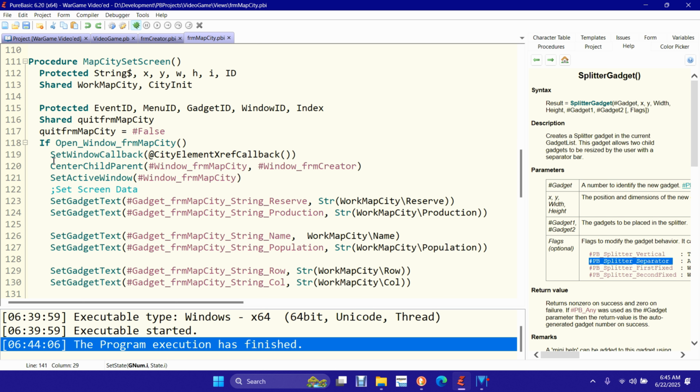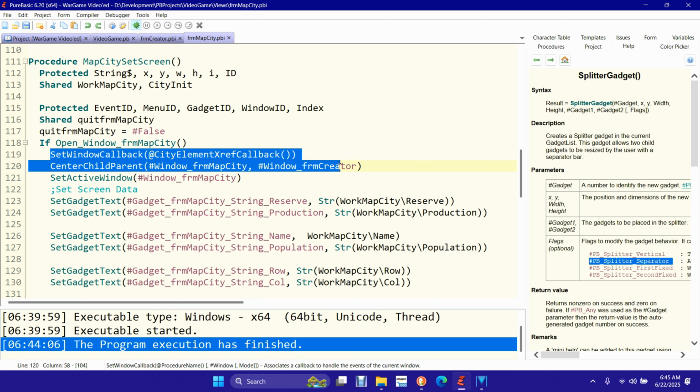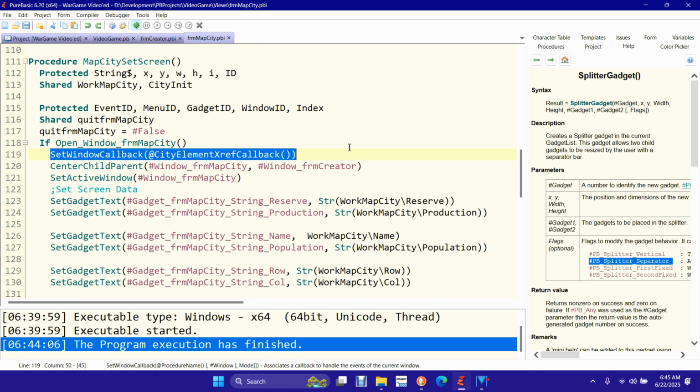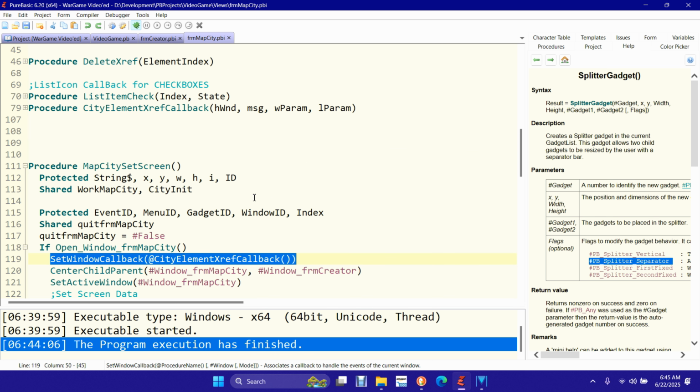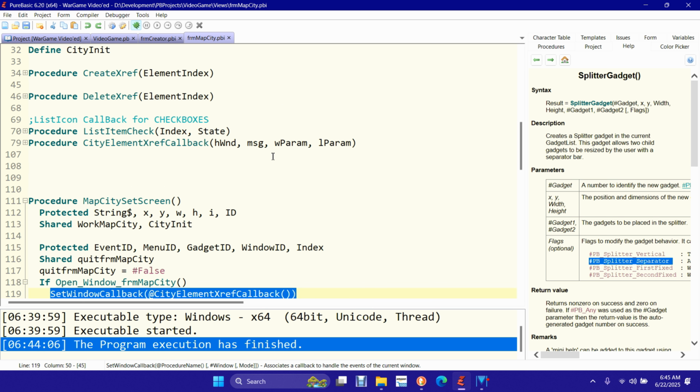Now every screen in your application can have one and only one Windows callback. So if you're going to build a callback for the RTF, you'll have to include your XREF stuff in there if you want to actually have both occurring on one screen. So how does it work? Here's the callback that I have.